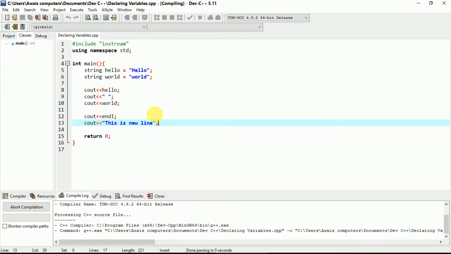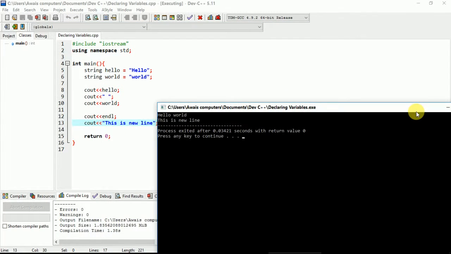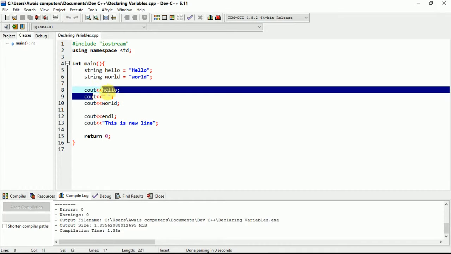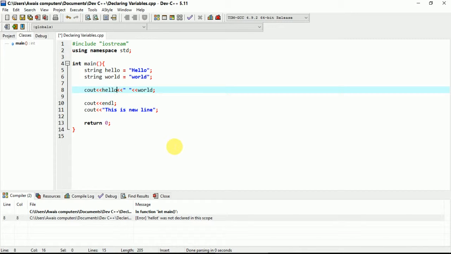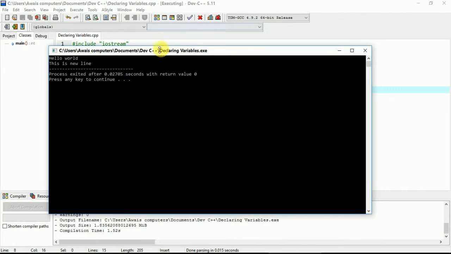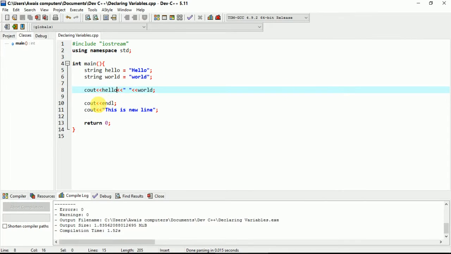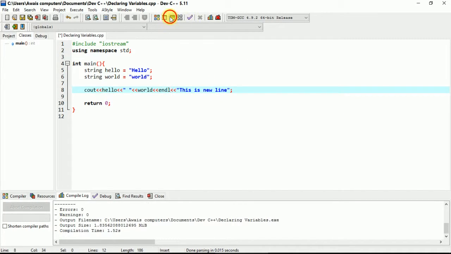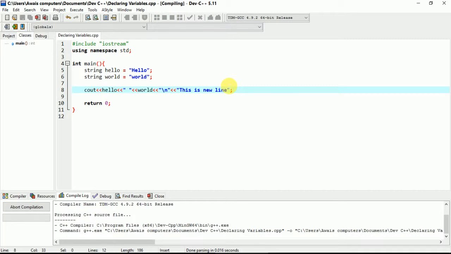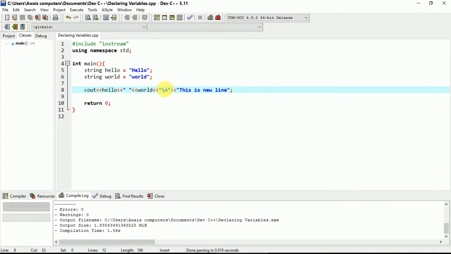Now I shall tell you some tricks in the C++ programming language to shorten the content. You can compress several couts into a single cout statement by just typing two angle brackets after each value or variable name and a semicolon at the end. You can also use an escape sequence, that is \n, inside the string to move the cursor to the next line. We can combine these two strings.